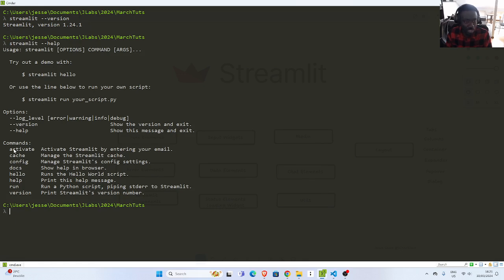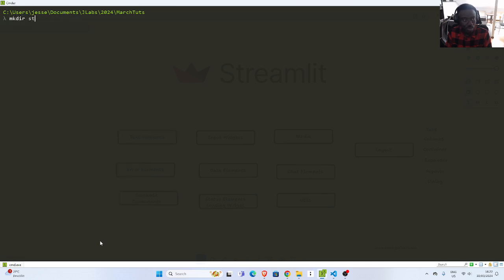You can activate Streamlit by entering your email, you can clear the cache, specify the configuration, and then you can use this to run it. In our location here, I'm going to make a directory and call it streamlit101. Move into streamlit101, and then let's start.